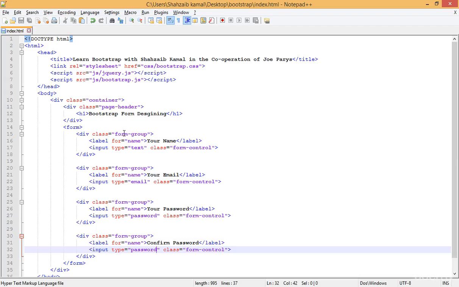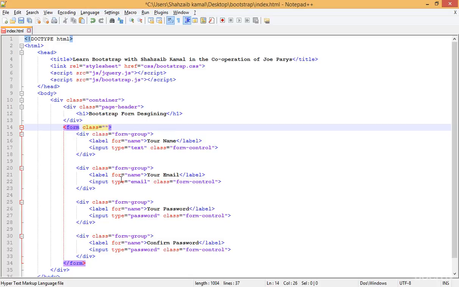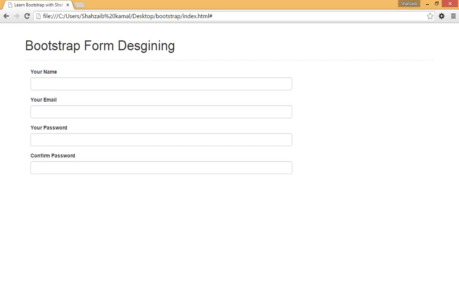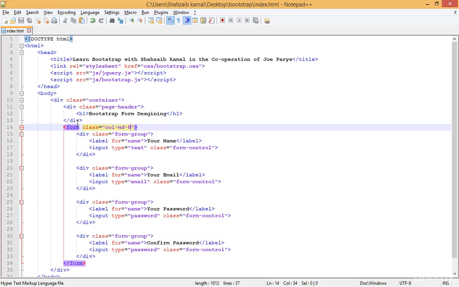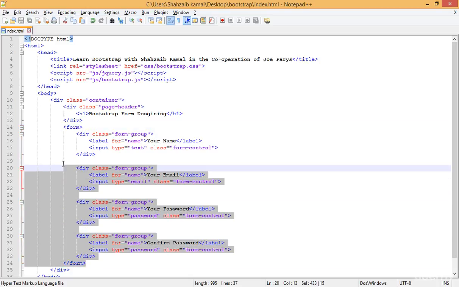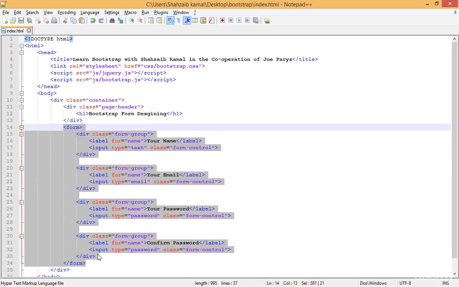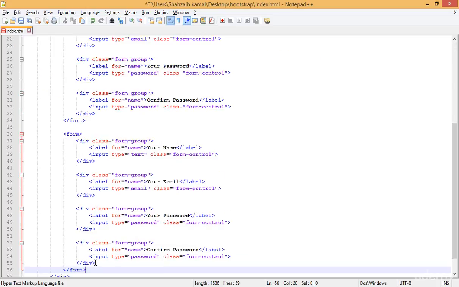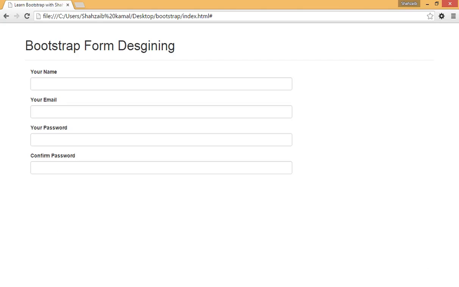For example, I'm just going to the main form tag and putting the class of column md8. If you remember, we just learned about the form elements and the grids. Now you can see that these are squeezed a little, but I'm not going to put the class here because I just want to show you how the form works. The other thing is, I'm going to copy the complete form tag with its inside elements, by the way.